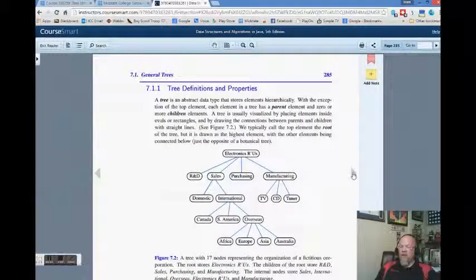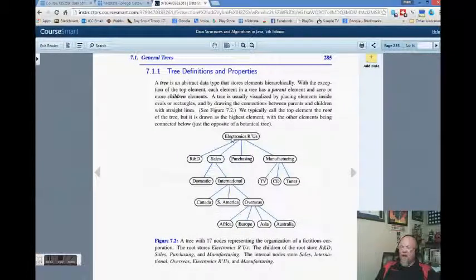When we talk about trees, if we look here on page 285, we've got Electronics R Us. So this is a store. Inside that store we've got R&D, sales, purchasing, and manufacturing. R&D and purchasing, that's all they've got. There are no other departments inside of that. Manufacturing has a TV department, a CD department, and a tuner department. In sales, we have domestic and international. Domestic stops right there. But international has Canada, South America, and overseas. And overseas has 4 different countries, and it stops.